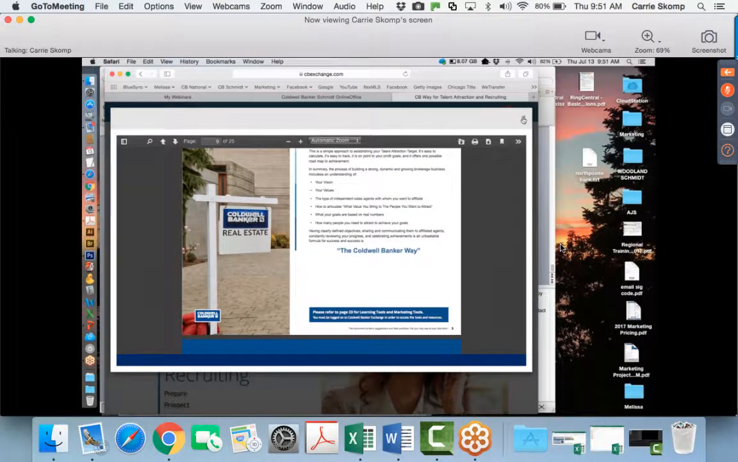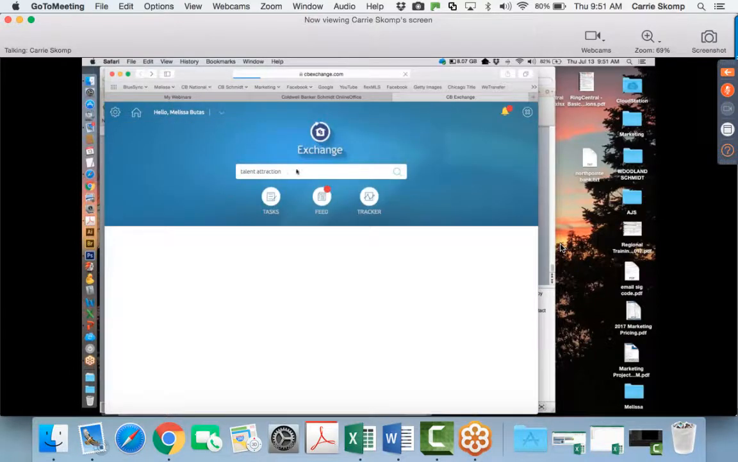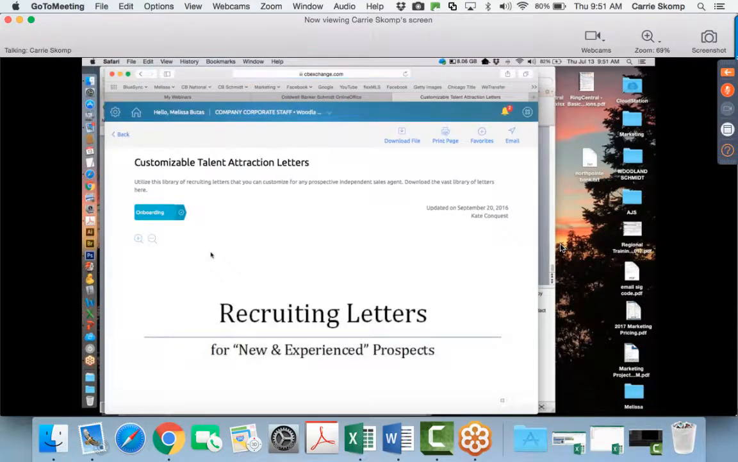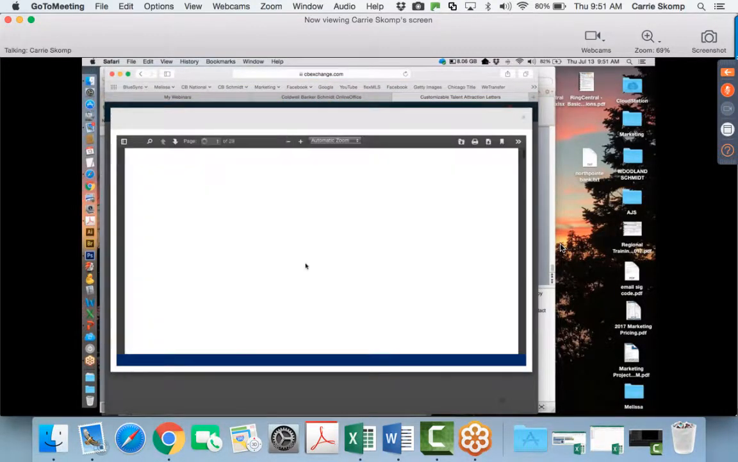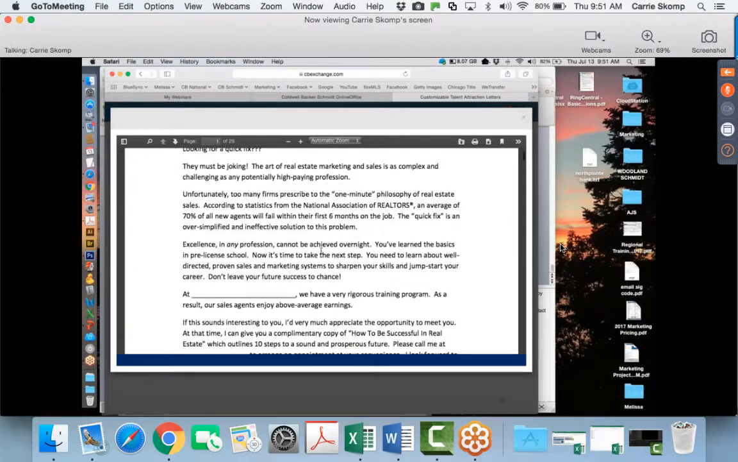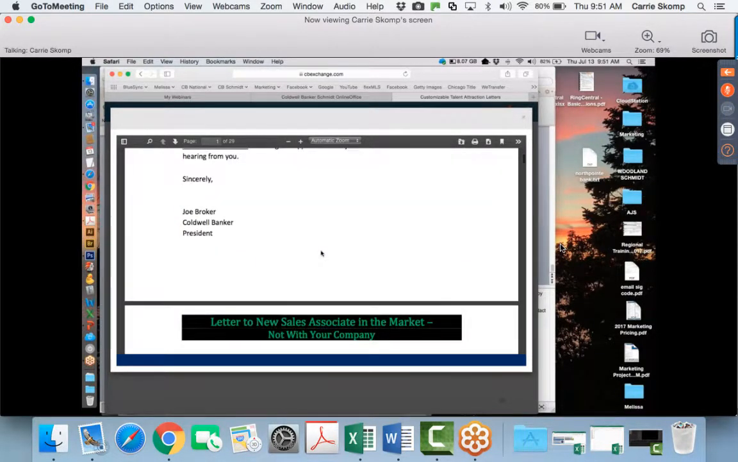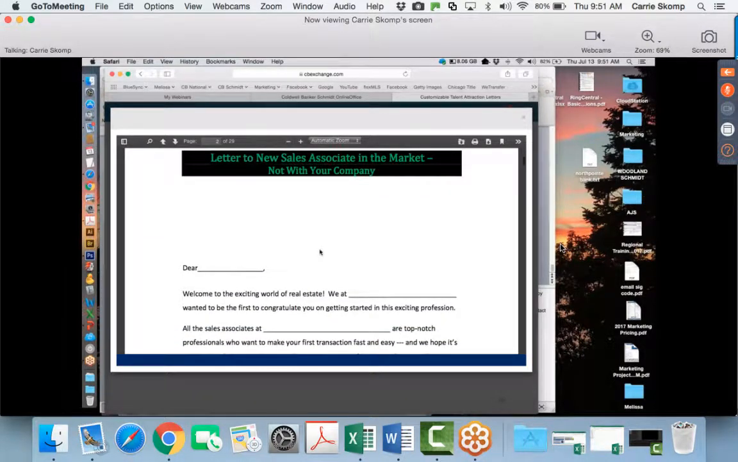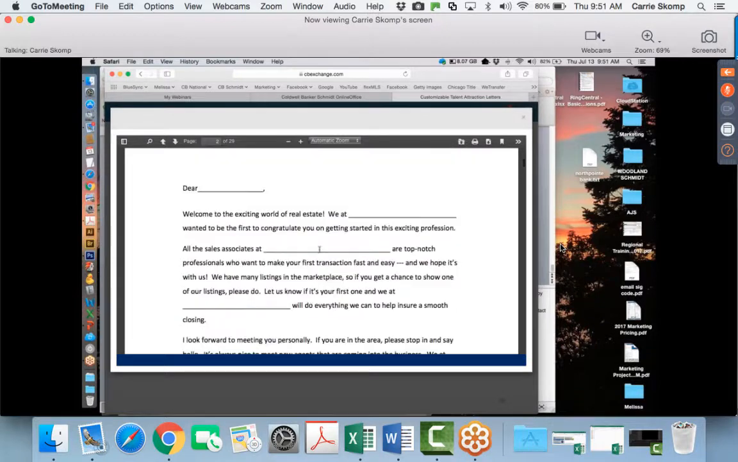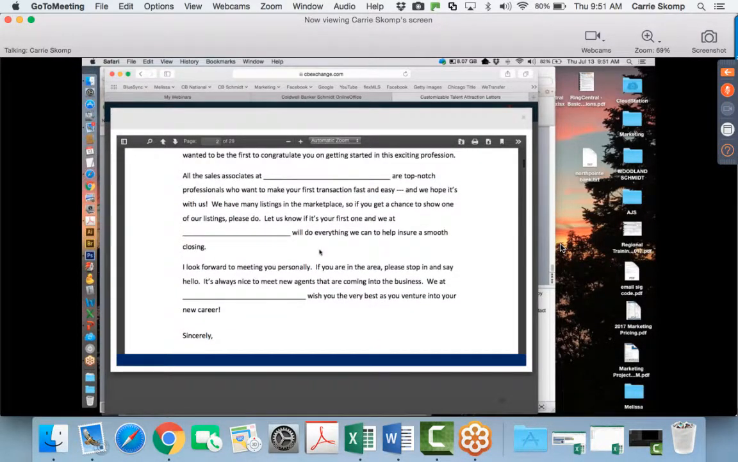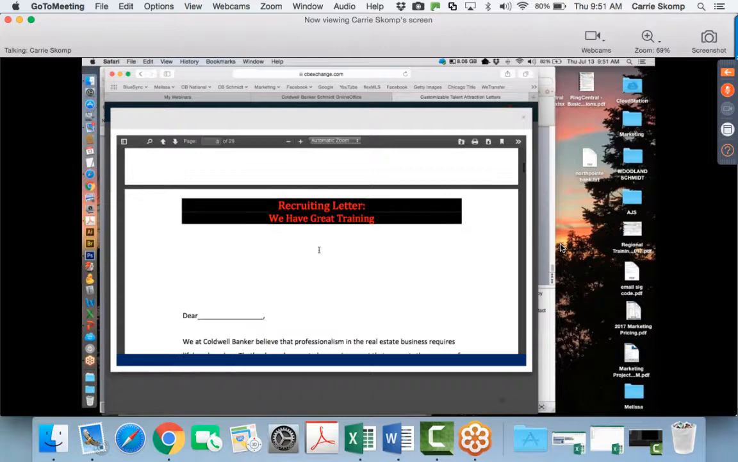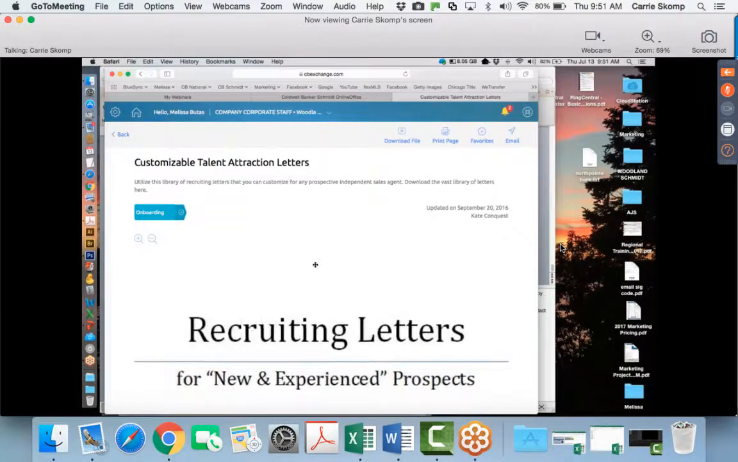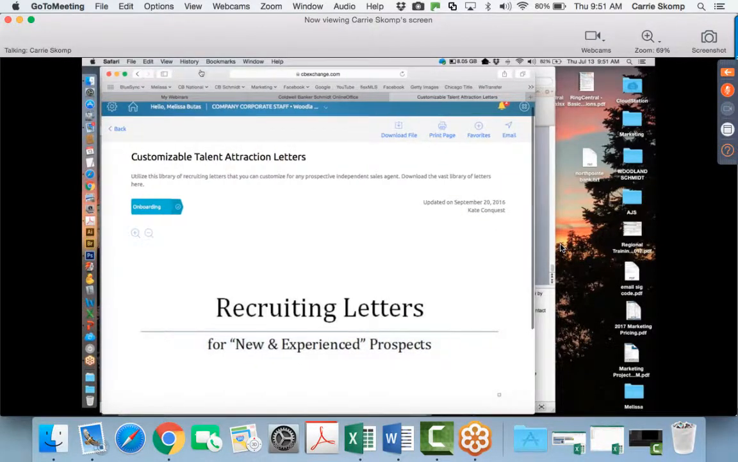There's also, which I really liked seeing, some customizable talent attraction letters in there. If you go into there, you're going to see some really tailored letters that you can customize to you specifically to provide to potential recruits after you've met with them, prior to meeting with them, or after they've made the decision to start their career in real estate. So that's a nice touch as well, sending out a letter after you've met with them or you've had them at a career night.